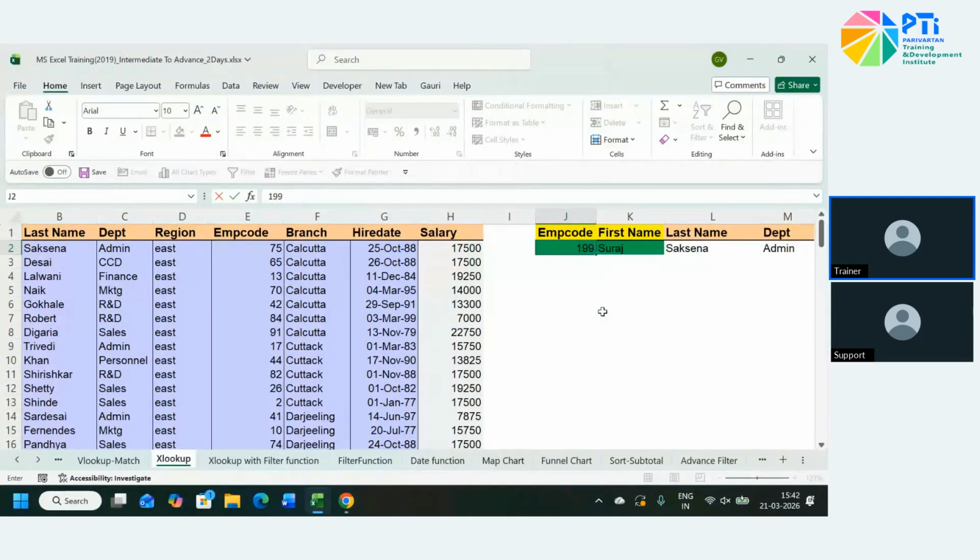If you observe over here, I do not get the value for 199 because I have the employee codes from 1 to 100, which shows me NA, which is not available or not applicable. So how am I supposed to replace my NA, that's my error, with a value? To do so, usually in Excel, we use a function called IFERROR. But in XLOOKUP, we have a parameter which can replace our error with a value.